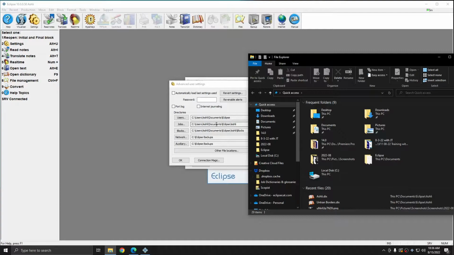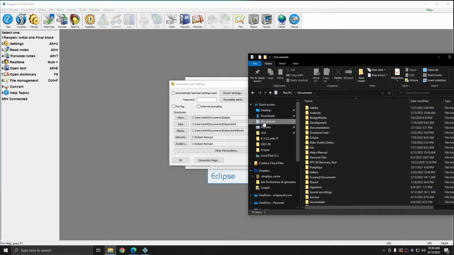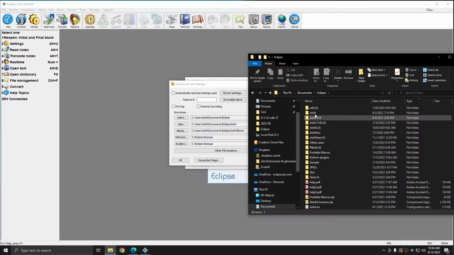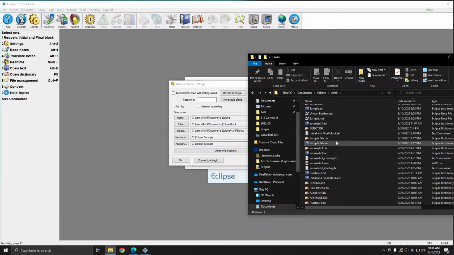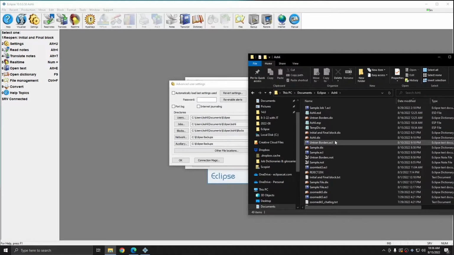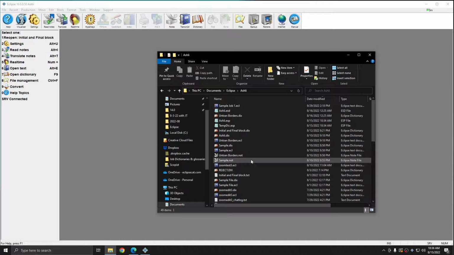And since this is specifying my Documents folder, I can skip the C, Users, Ashley, and just go directly to Documents, Eclipse, and then Ashley. And in here are all of my files. And this is the location that I can go when I'm using webmail to attach a file.